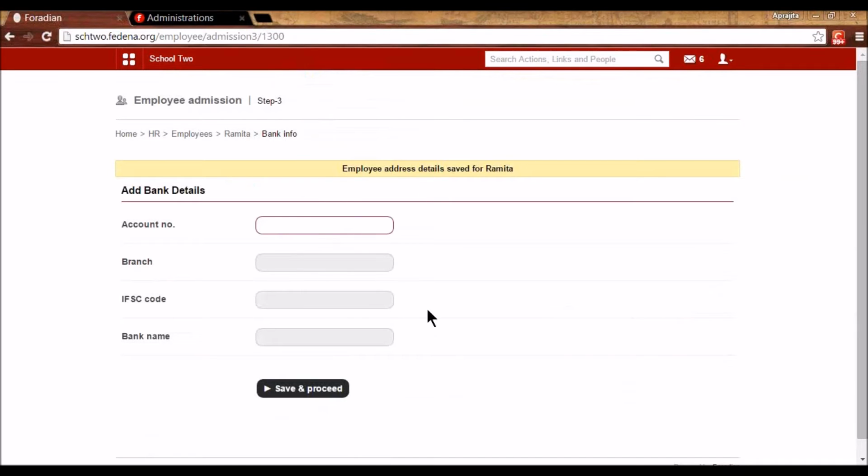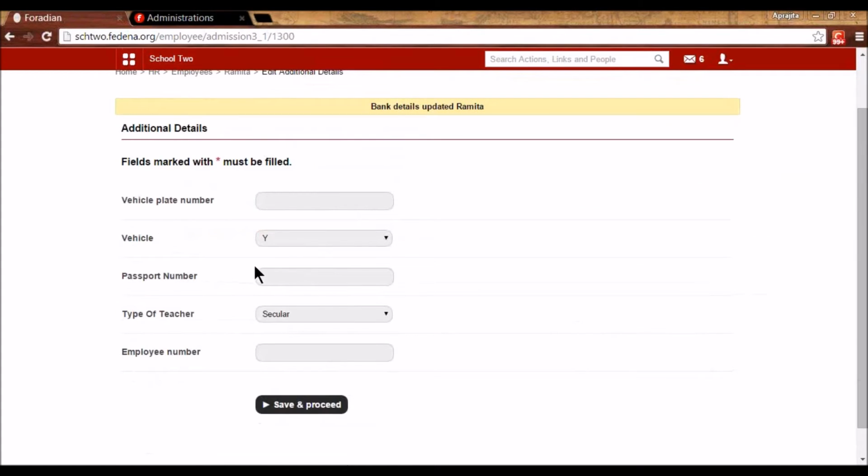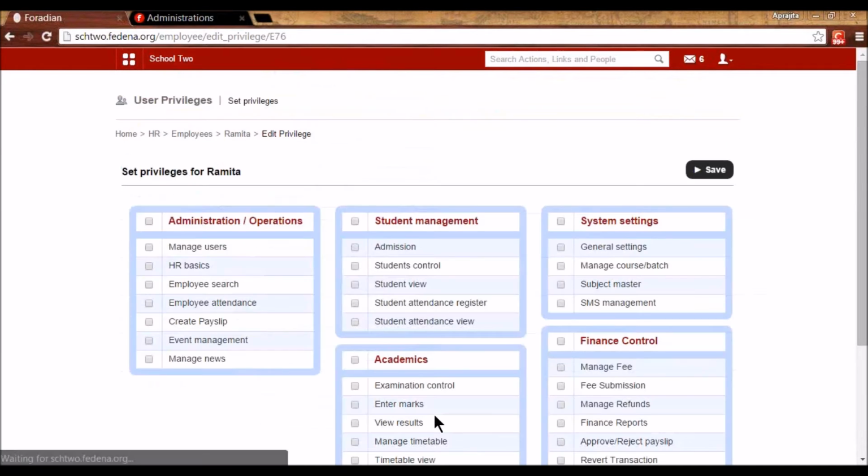Then we have the bank details. As per the fields that I created, it is asking for the data against those fields. And of course, the additional details. Like we had for the student, it is asking for the details as per the custom fields that we have created.